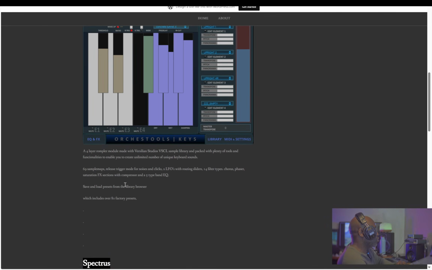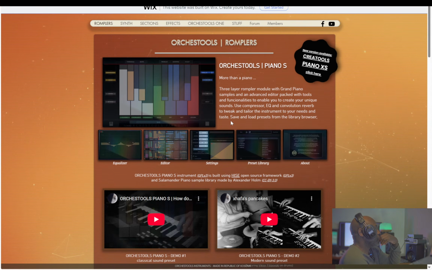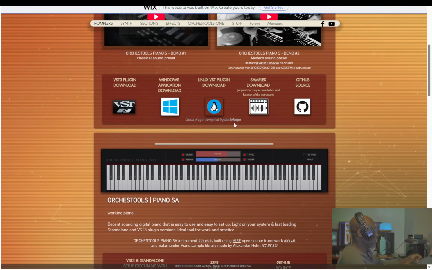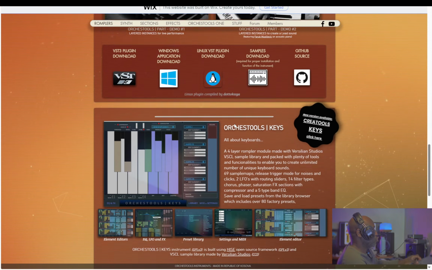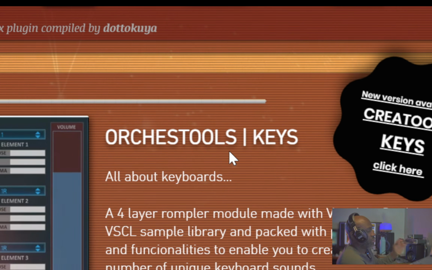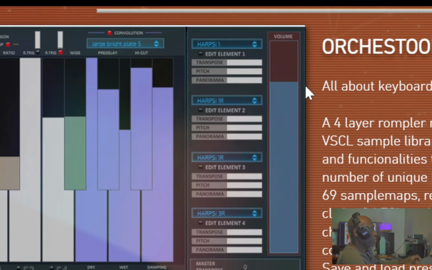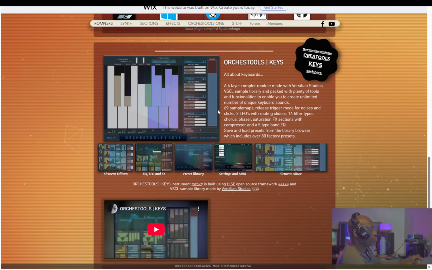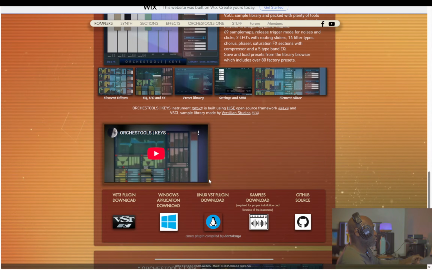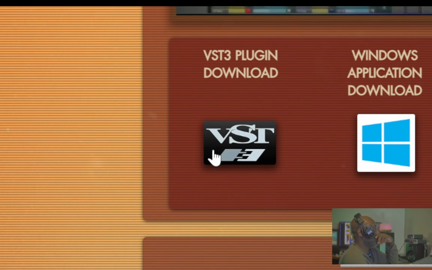All right, Orchestools Keys. So the link is going to take you to this website. There are more options here. You want to scroll down to this specific one right here, but you can check out the other ones afterwards. The key thing to understand is for each instrument that they offer here, you want to scroll down to this section and download the VST for your corresponding platform.